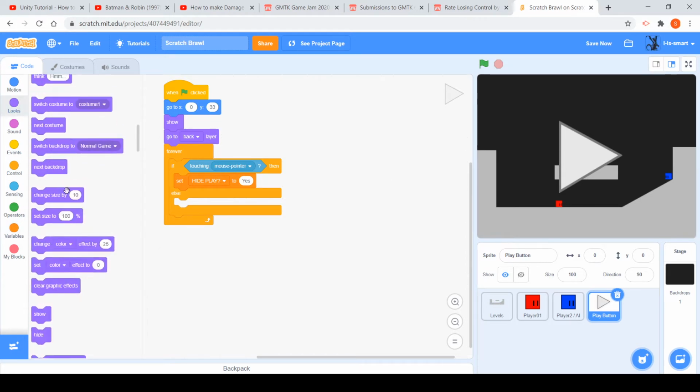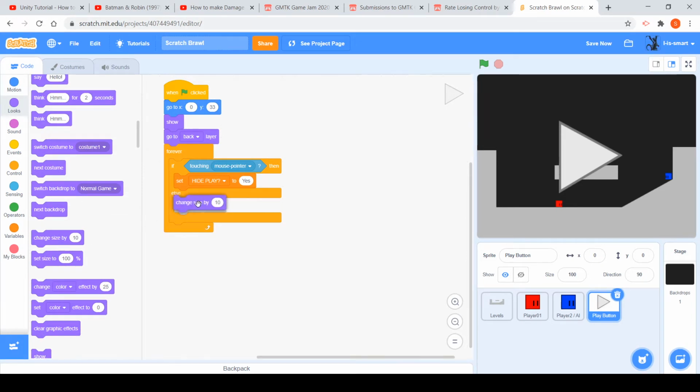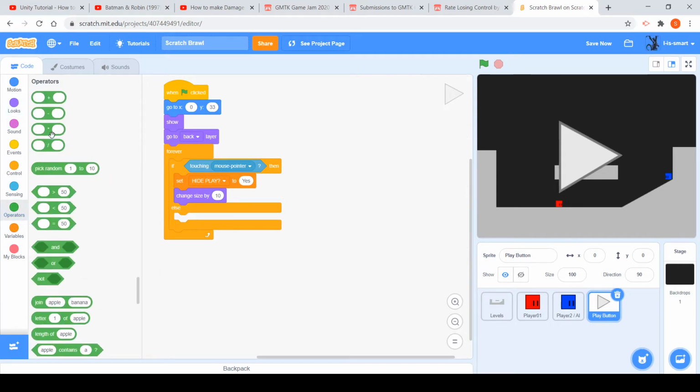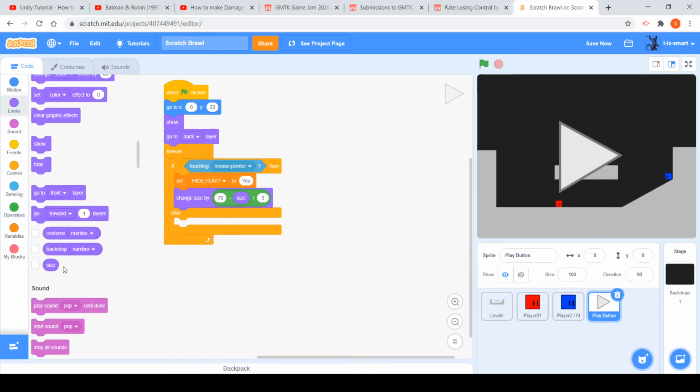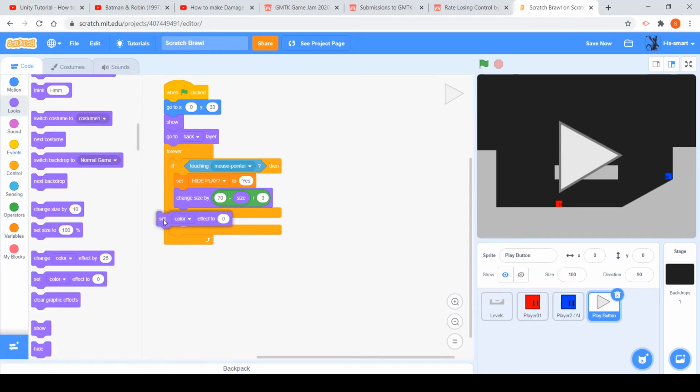Okay. Then we just want to say, this is the big area. Change size by, well, it's not really that big, but it will get big. Change size by 70 minus size, divided by 3. So yeah, beautiful. And then we just want to set the ghost effect to maybe 40. Oh, we might want to set the brightness though. I'll just look at this and see how much I like it.